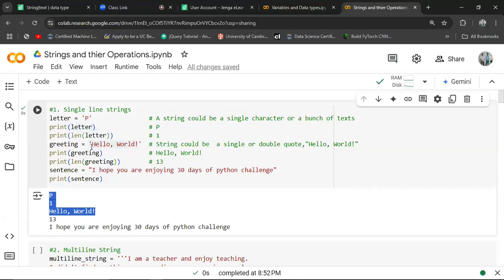If I want to see how many characters are in this sequence of string greeting, then we have 13 of them, including the space. If you actually count 1, 2, 3, 4, 5, 6, even the comma, 7, 8, 9, 10, 11, 12, 13. So even counting the space. If I add a space here, now it's 14. So even counting the space that you have within the string, the space is also counted as a character.